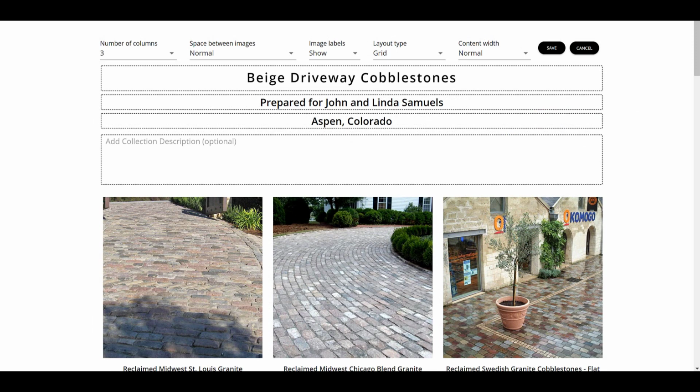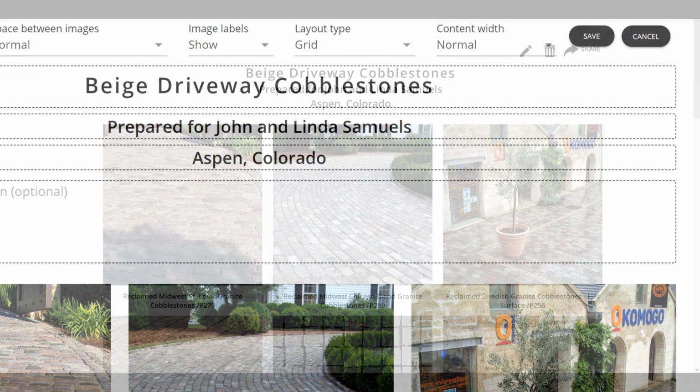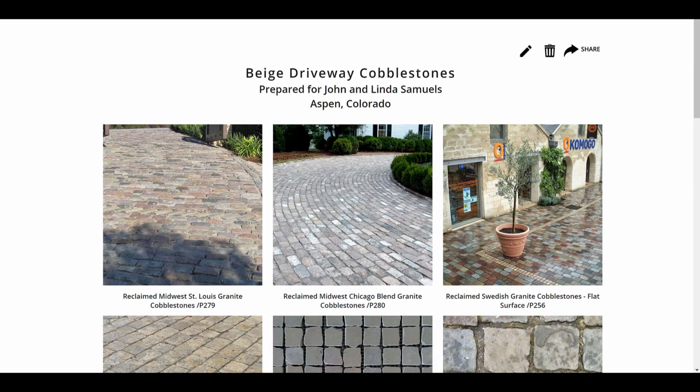In this example, we have edited the collection name to Beige Driveway Cobblestones and added some client and project information. Click the Save button when done. The Collection View page now displays the new name and annotation.